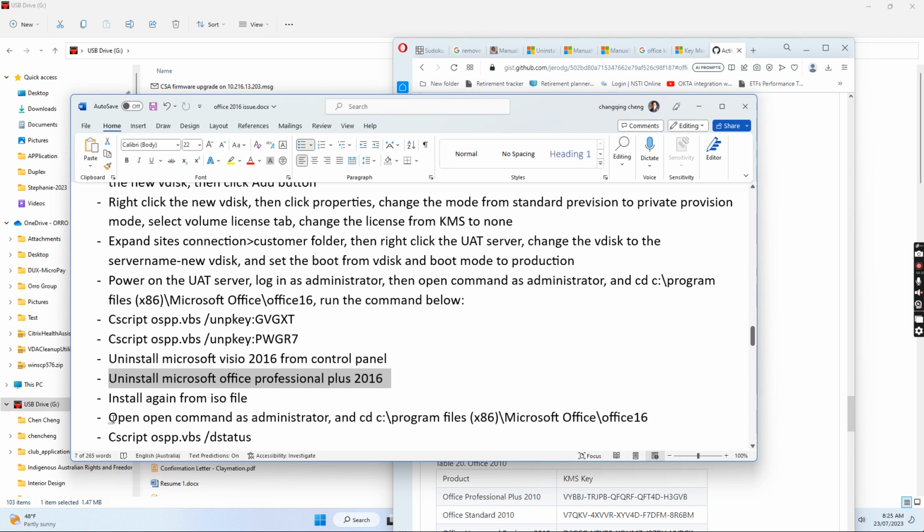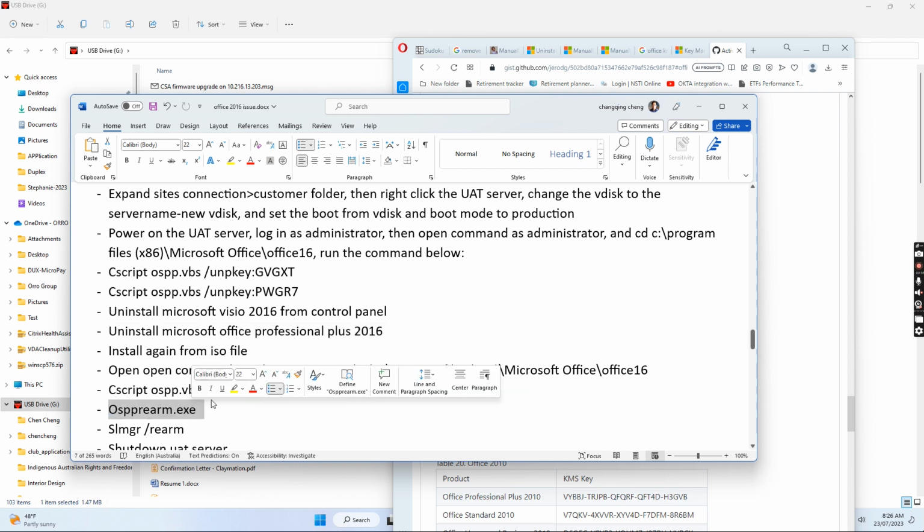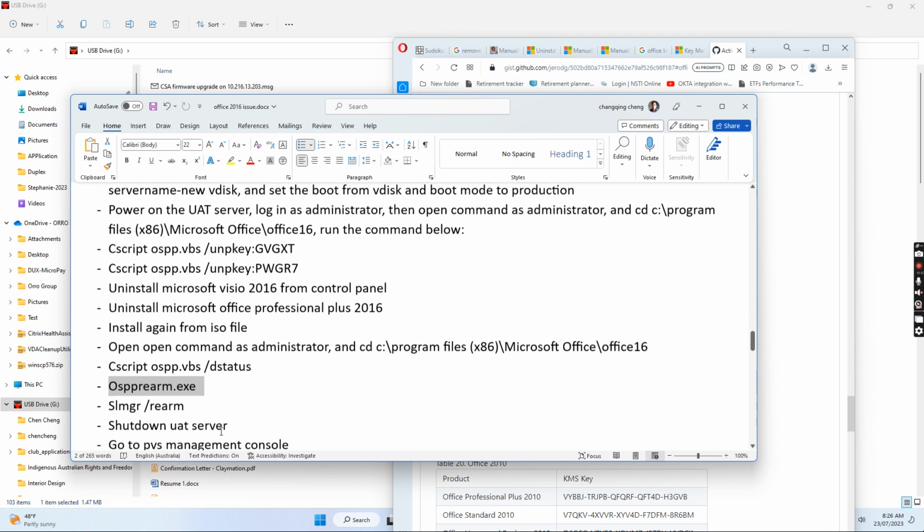After this, I open the command prompt as administrator and cd to this folder, and then I want to confirm the license key is correct. They are correct after I install on the server again, and then I run ospp.vbs to prepare for the VDA servers, and then I run slmgr /rearm to prepare the Windows operating system for VDA servers.